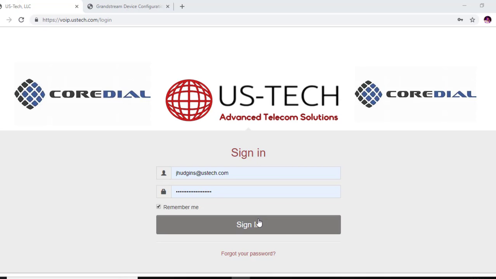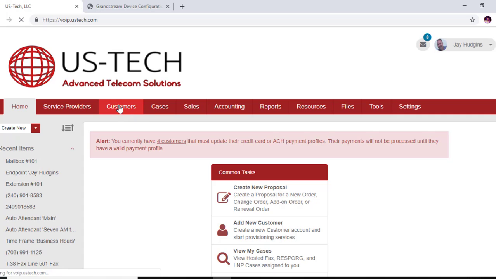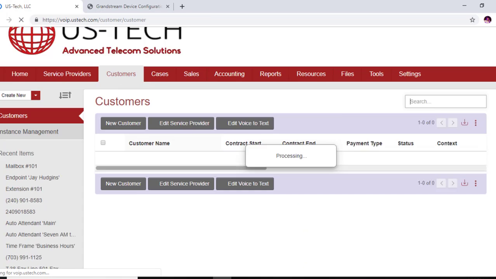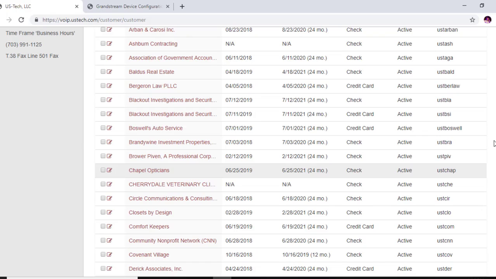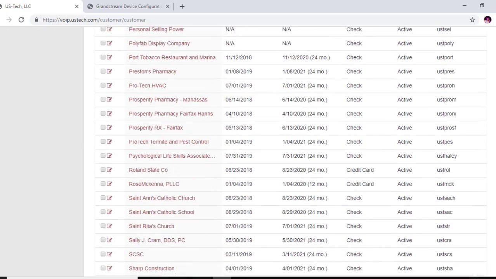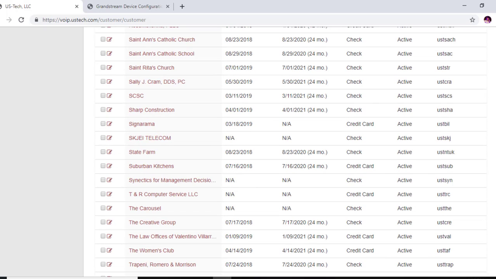Now, the next thing you want to do is program your SIP trunk on the Coredial portal. So let's go ahead and log into our Coredial portal. We're going to go to Customers, and scroll down to US Tech, which is the customer we're going to use, which is our company.